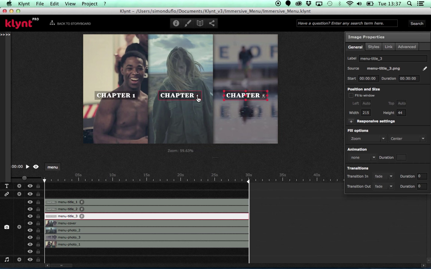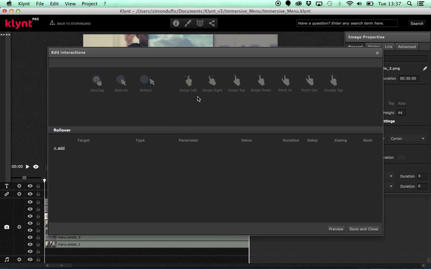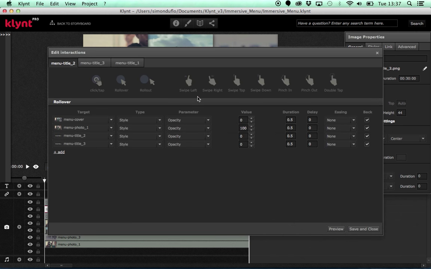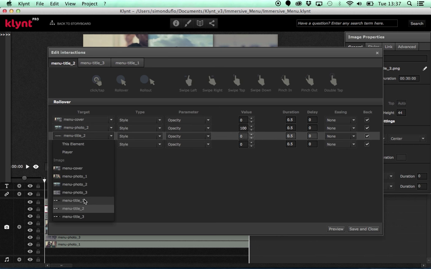Now, as you can see here, is the little thunder icon, and if I click on this icon, I will open the Advanced Interaction Editing Panel. Now, I just need to remove and change the targeted elements. Here, that's simple. Now, the picture I want to see is the photo number 2, that's the girl photo. And the button I want to make disappear is the chapter 1, called title 1.